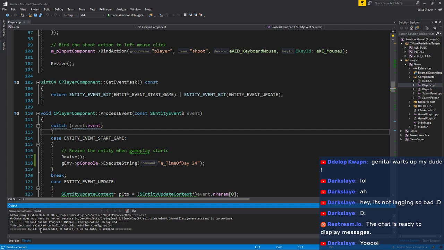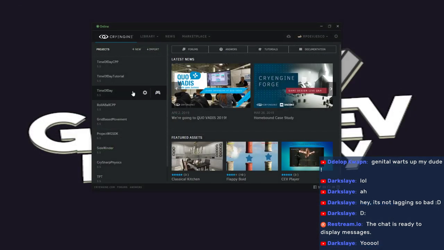There we go, build 6 succeeded, 0 failed, 0 up to date, 1 skipped. We'll exit Visual Studio now. Let's load up time of day C++.